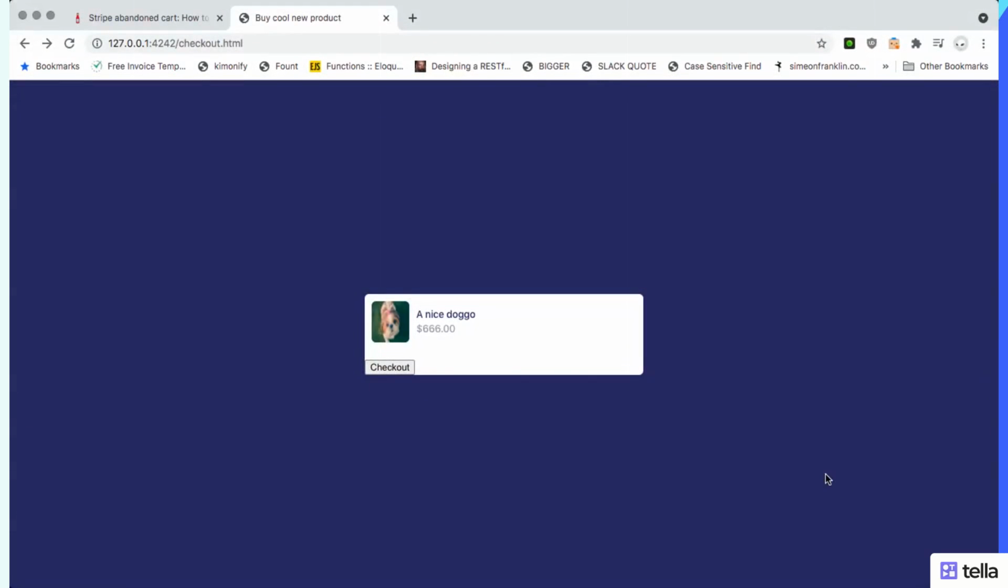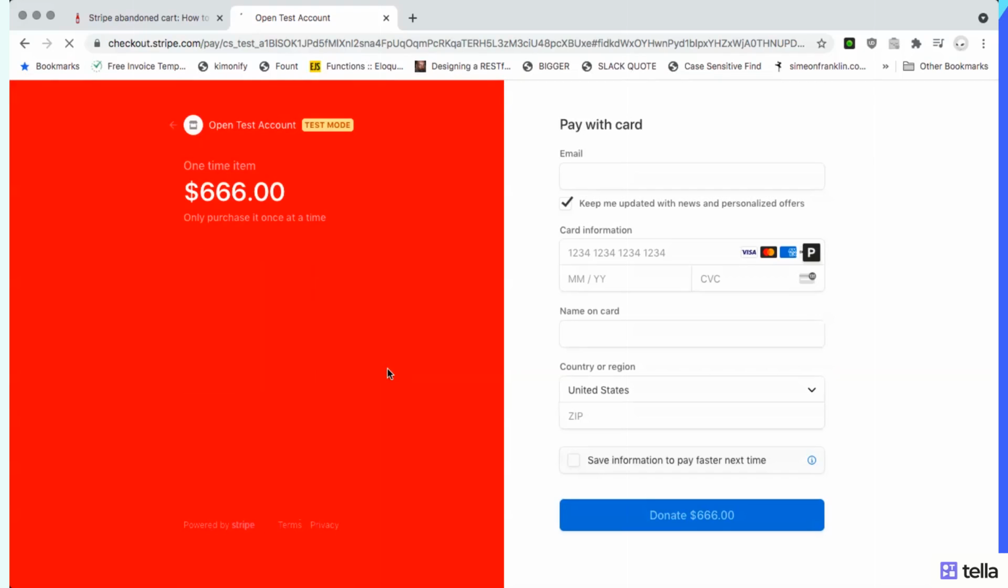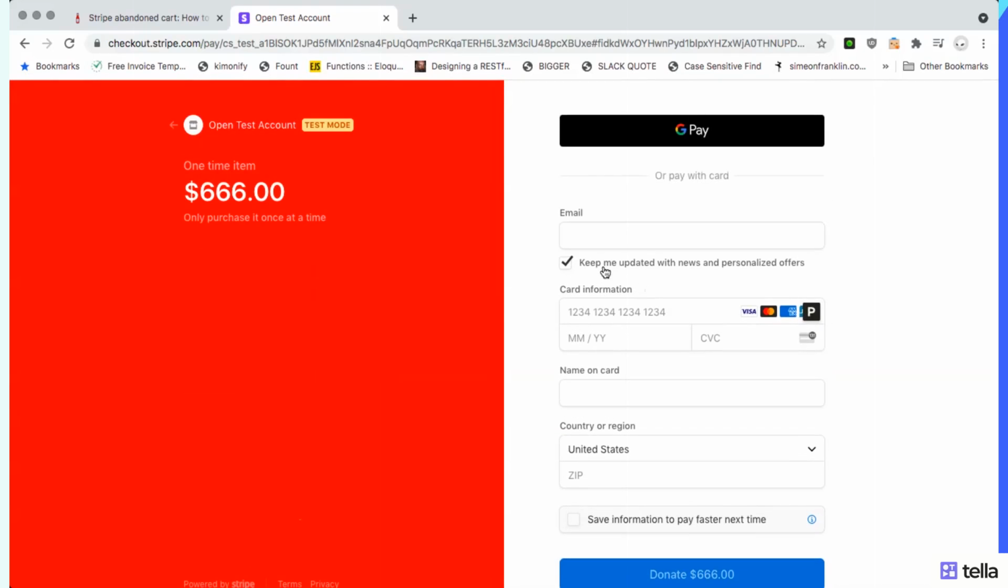All right, so here we are. I just run the code that I showed you a second ago. It's running on localhost 4242. I went to the checkout page that was set up. I have a nice dog here for $666. I press the checkout button. Stripe creates a checkout session for me, and it looks pretty normal, except you will notice this tick box here that says, keep me updated with news and personalized offers.